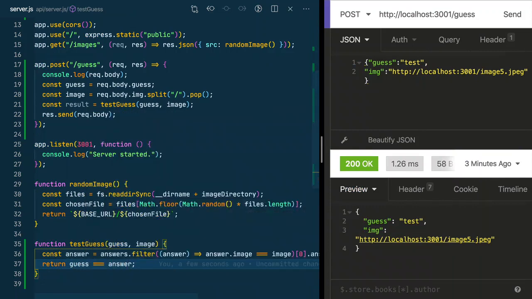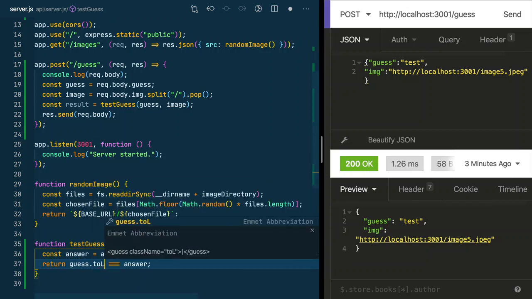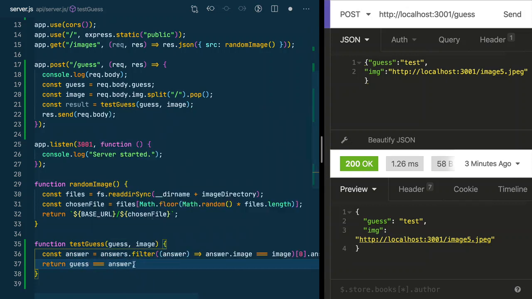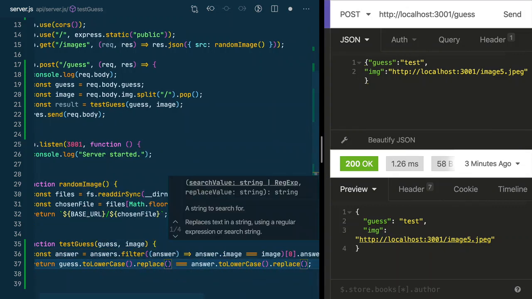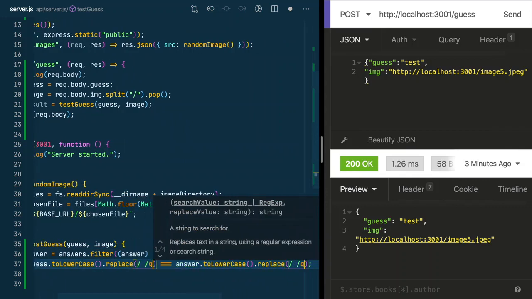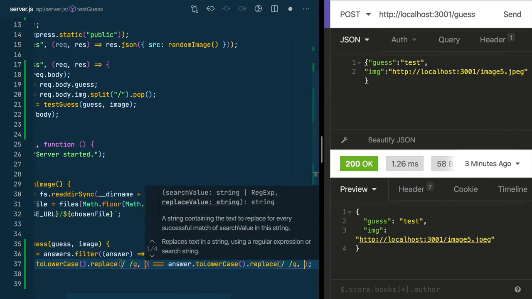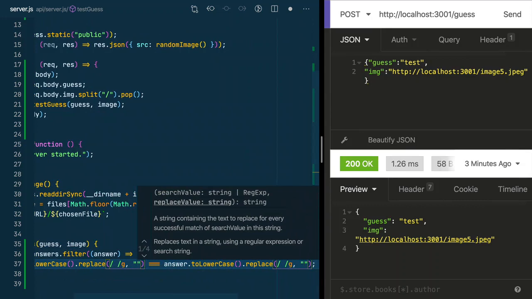But I also don't care about whether or not the case is right, so let's do some cursor magic and change to uppercase, to lowercase rather. So dot toLowerCase, and also I don't care if there are spaces, so let's replace any spaces that there are. Let's just get rid of them with an empty string. So that'll return true or false.